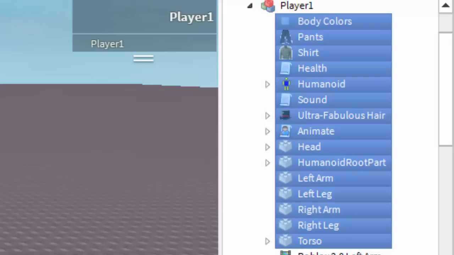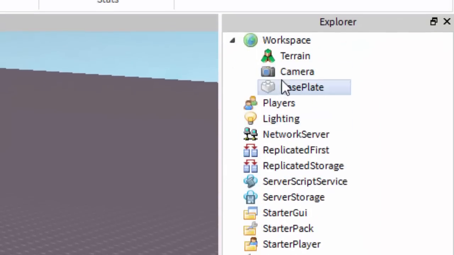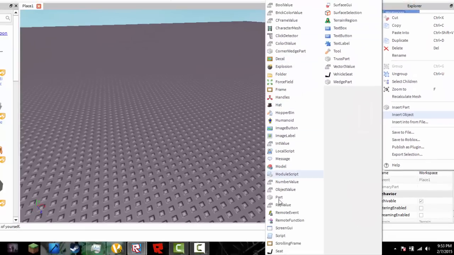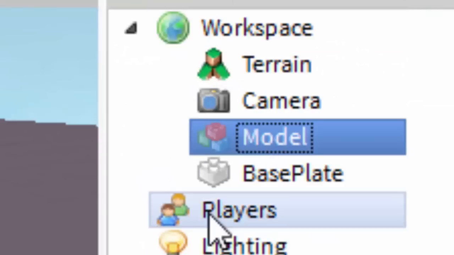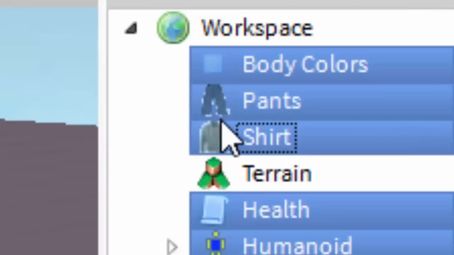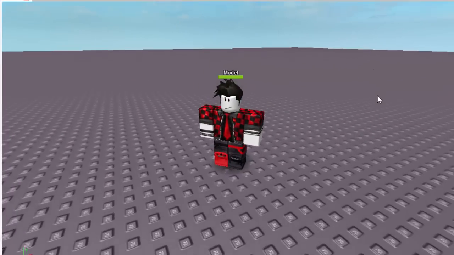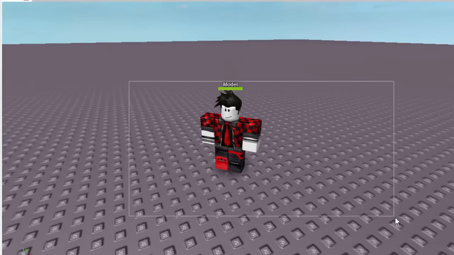And we're going to head back up into the studio. In workspace, we're going to create an object, and it's going to be a model, right where it is. Okay. Gonna paste everything and put it inside the model, and boom. So that's how you get a model of yourself.